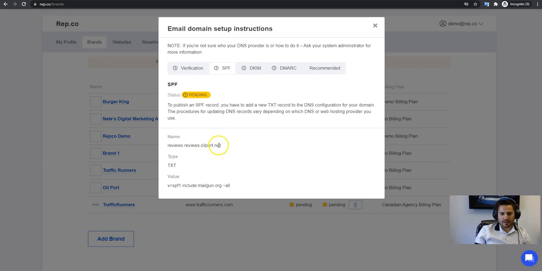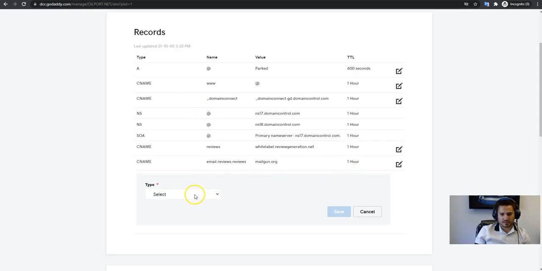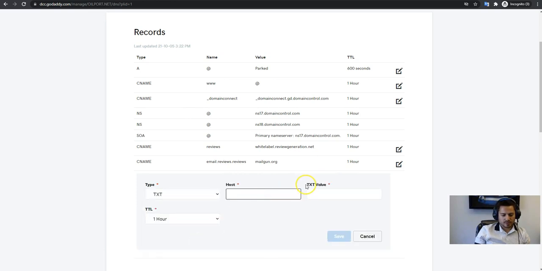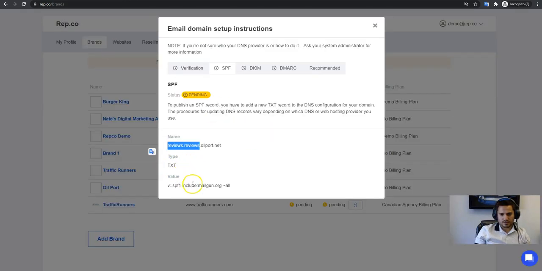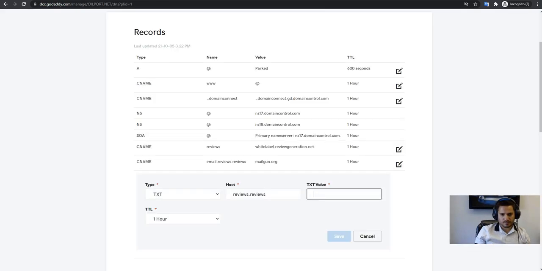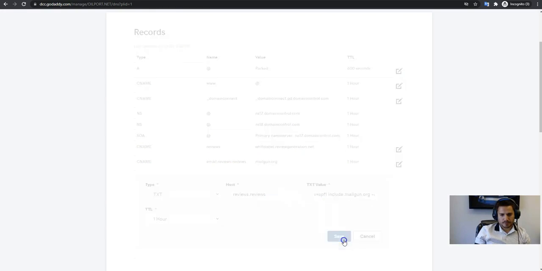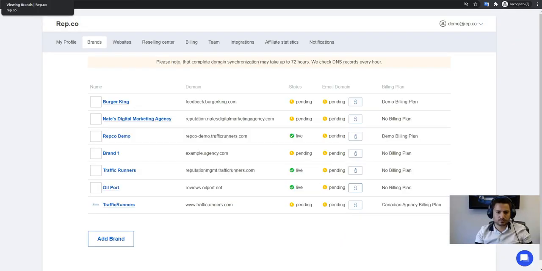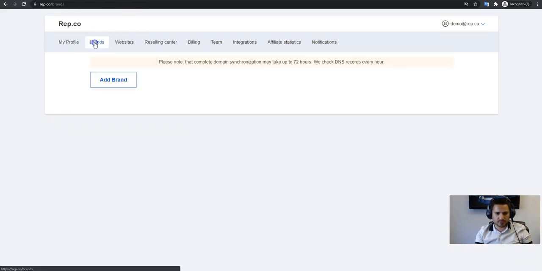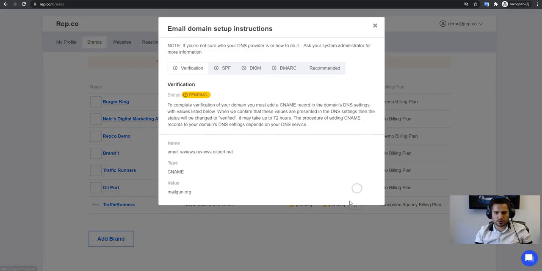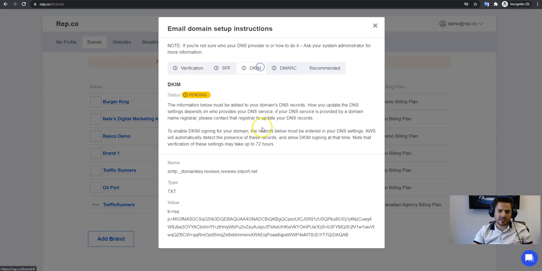Add another one. SPF. This is a text record. Name is going to be reviews.oilport.net. So same thing. We're just going to need this part of it. And the text value. Save. So now we've got our verification and SPF, and next we're going to do the DKIM, which again, same thing. Everything except the actual domain itself, and that dot.